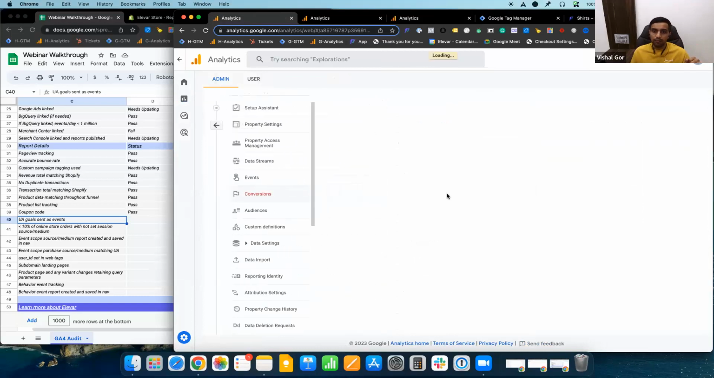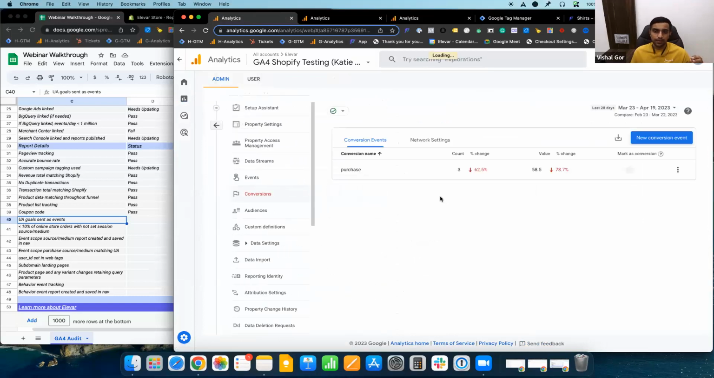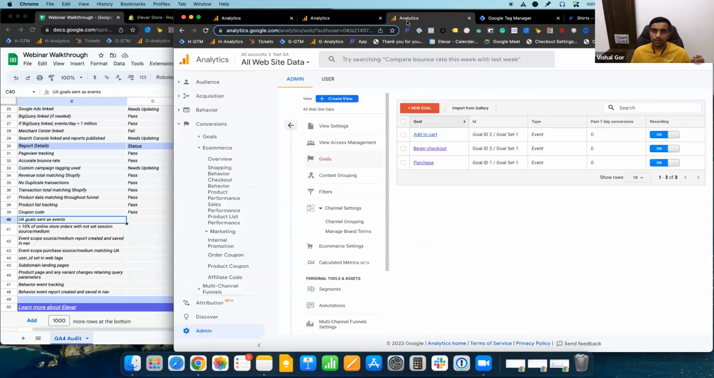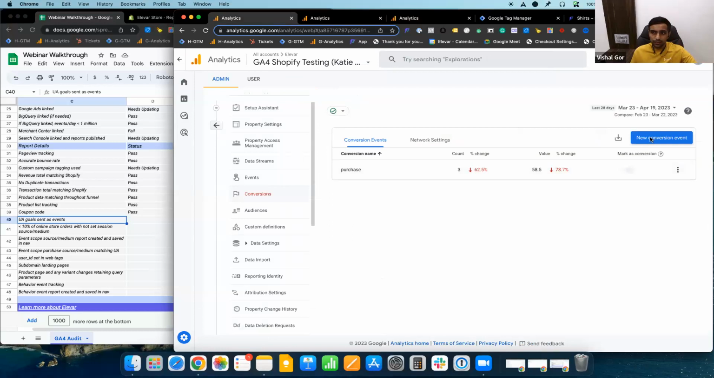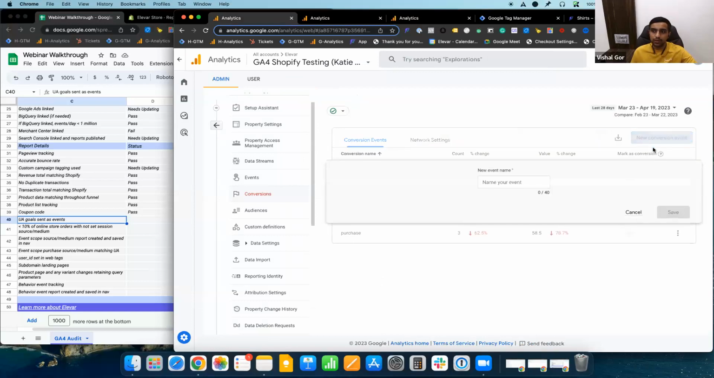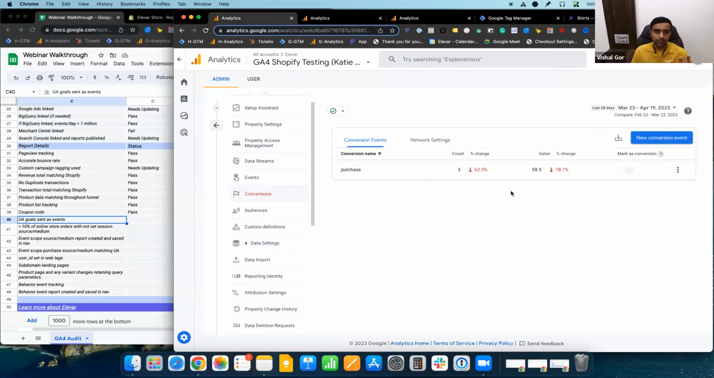conversions here. Whatever event you want to consider as a conversion will be visible here. Right now, by default, purchase is considered a conversion, but as you can see, begin checkout and add to cart were also added as goals here. If you are tracking those events, make sure to add them. If you want to consider them as a conversion, you can add them by clicking on new conversion event, adding the name, add to cart, and clicking save, and it will be added here as a conversion. And in all the reports, it will be visible as a conversion.